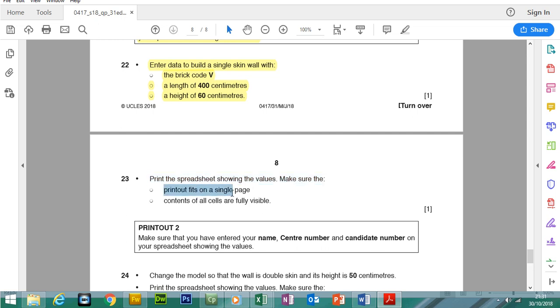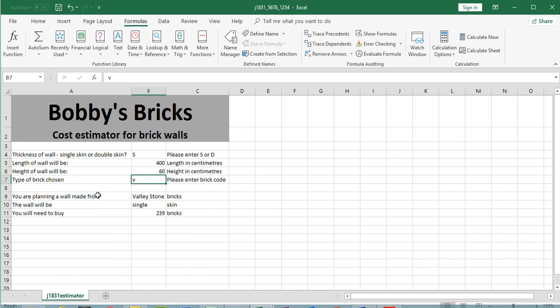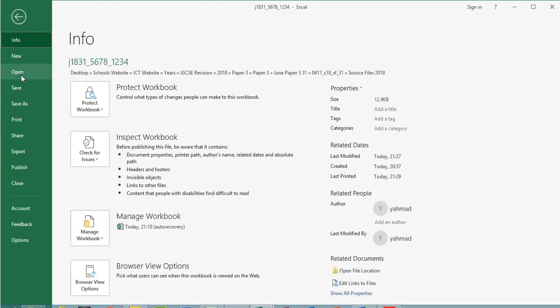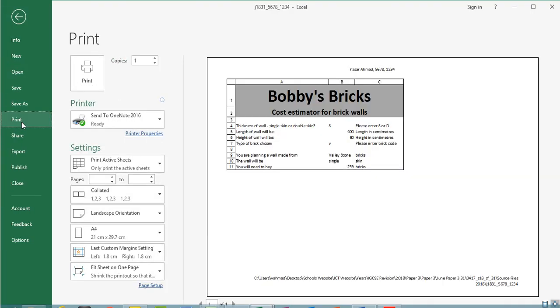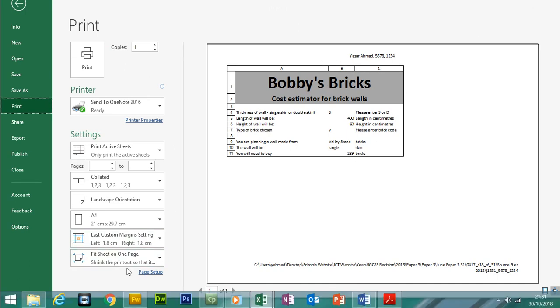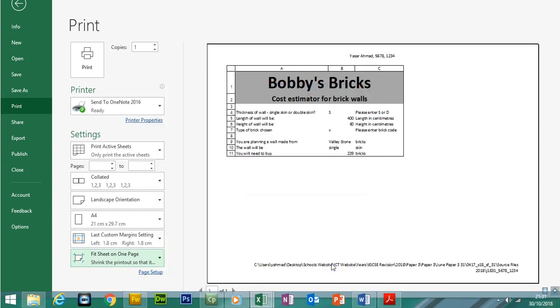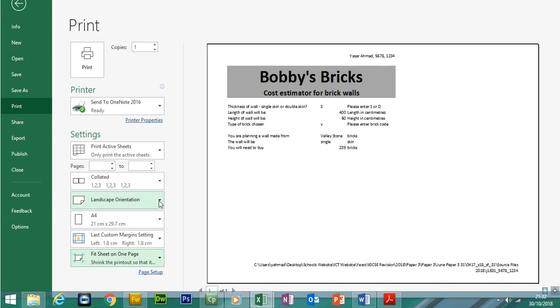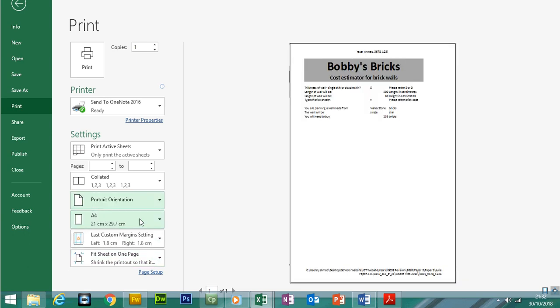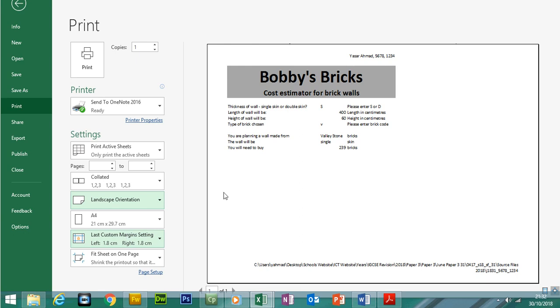Print the spreadsheet showing the values. Make sure the printout fits on a single page and the contents of all the cells are fully visible. So these are the values. We're not printing formulas now, we're printing the values. If you click on File and Print, when you print the values you don't need to include the row and column headings, so we can take that off. It doesn't say if it's landscape or portrait, so it's up to you. If it doesn't tell you, just keep it landscape.